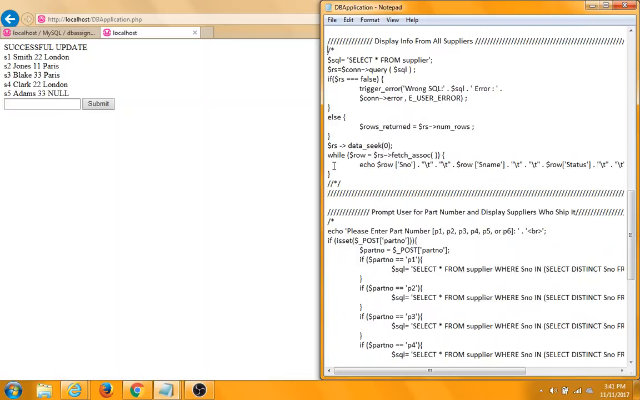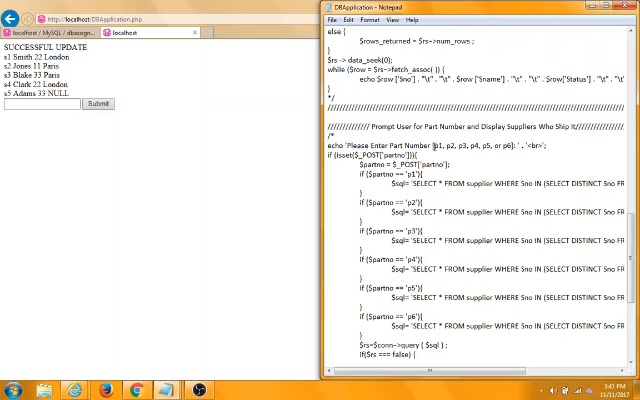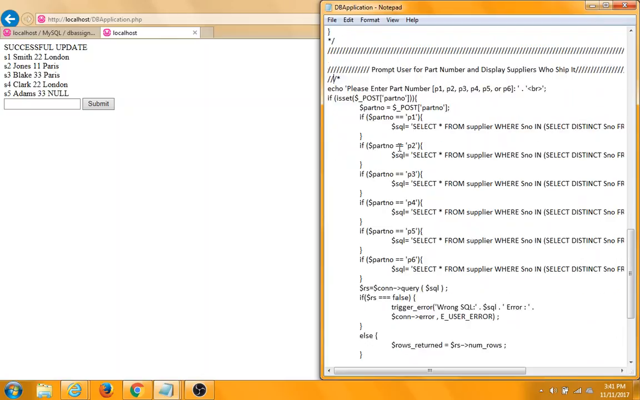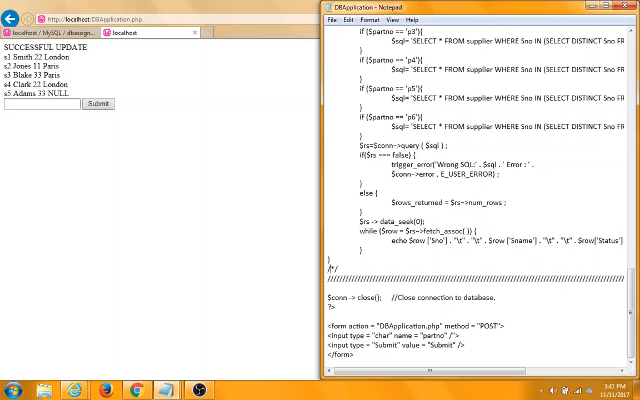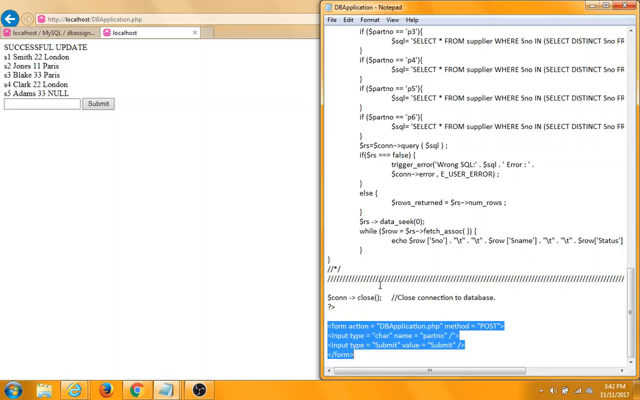And we will be doing the last and final section. And that is prompt user for part number and display suppliers who ship it. So we're going to be prompting for one of these 6 numbers right here. And then we are going to display all suppliers who ship it. That's why this submit button is right here. That's where we're going to be entering that information. So I'm going to comment that out so we can use this section here. And by the way, this section right here is how I created that submit button.